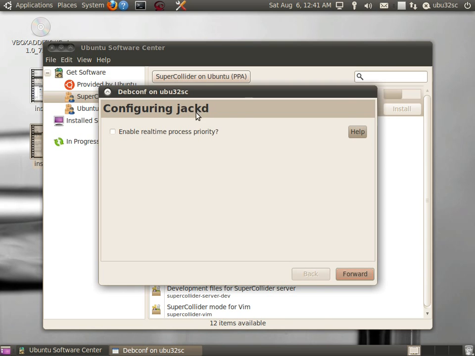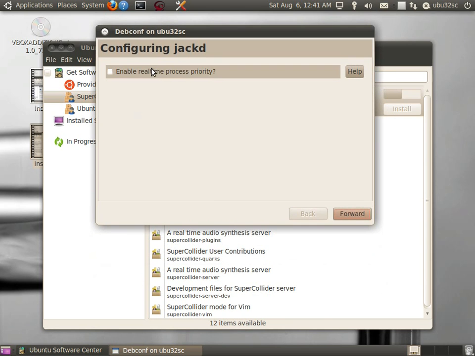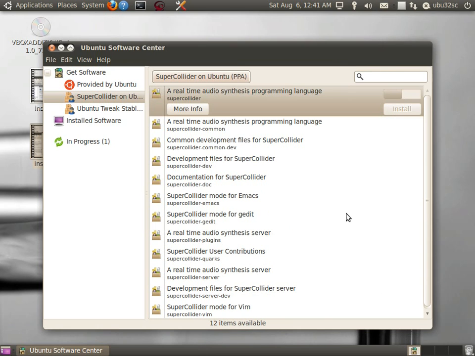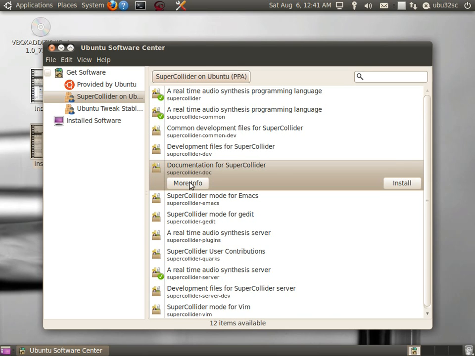Then click on Configuring JACD. Make sure you enable real-time processing priority. Click on Forward. Sometimes that's actually hidden in the background, so you may want to move your windows around to make sure it's actually there. Let's click on, you want the documentation for Supercollider, of course.